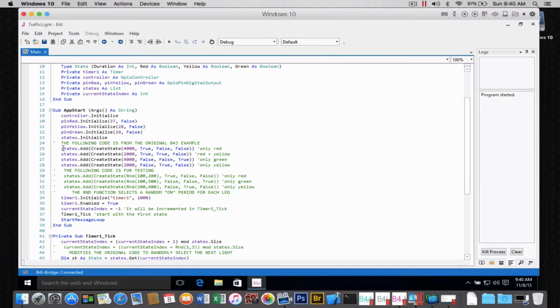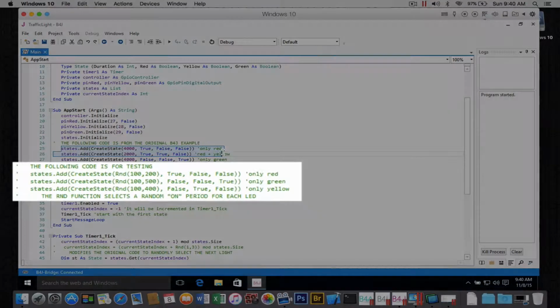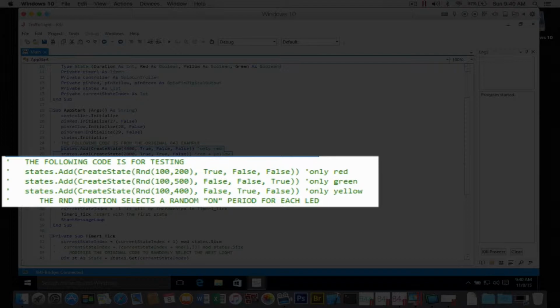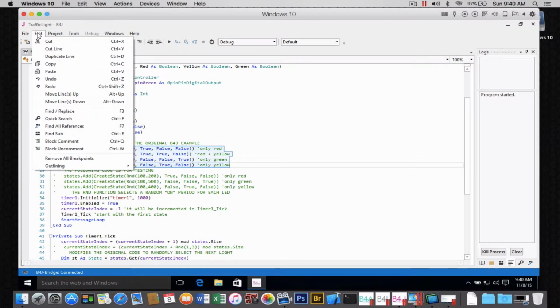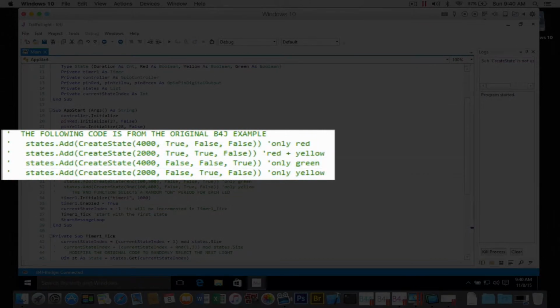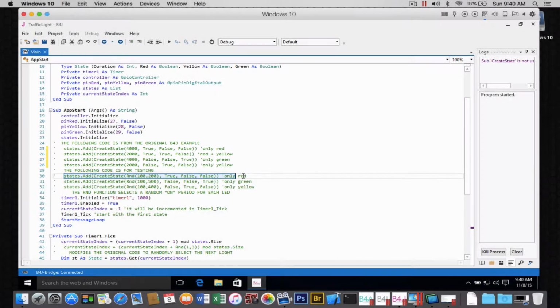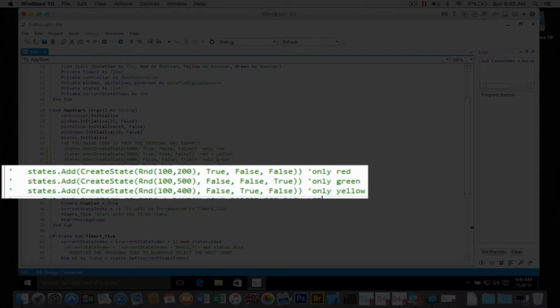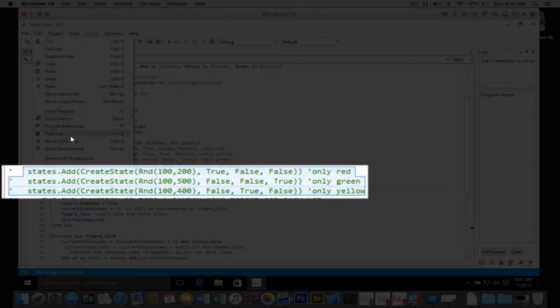What I've done here, the code that is in green is remarked out or commented out. What I'm going to do is comment out the code that was provided by Anywhere Software and uncomment the code that I wrote in order to do something different than was originally intended. And this will make a lot of sense once we actually run the example.